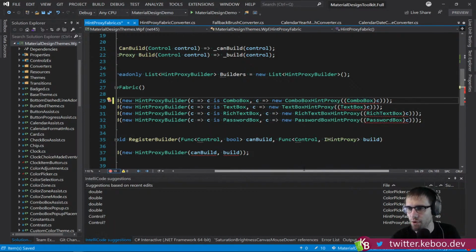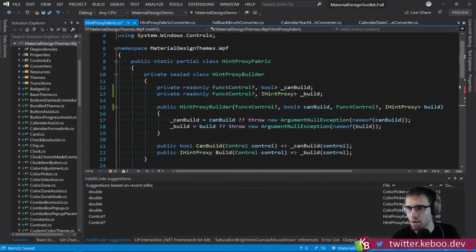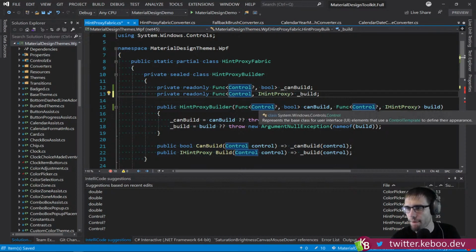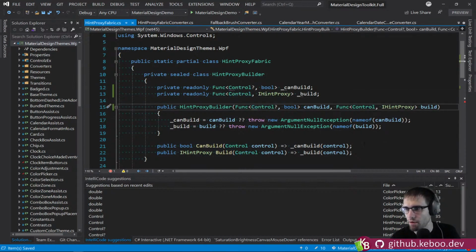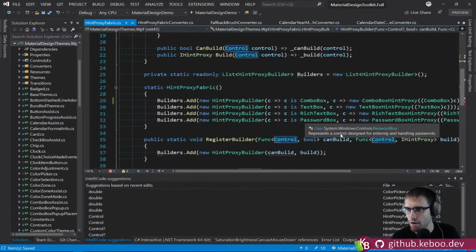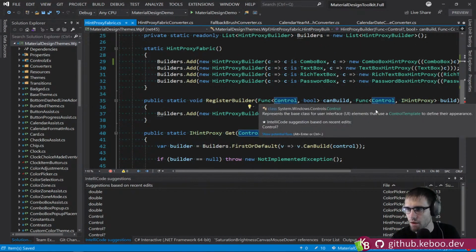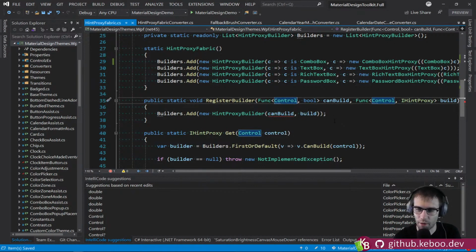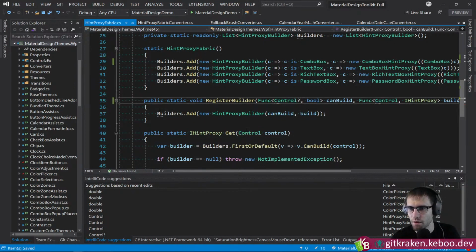Actually, you know what? The build one, I don't need to be... Build can be non-nullable. It's just can build. Because can build is ultimately going to end up doing the type check for me. So that'll clean that up. So can build will allow a nullable type to go in.